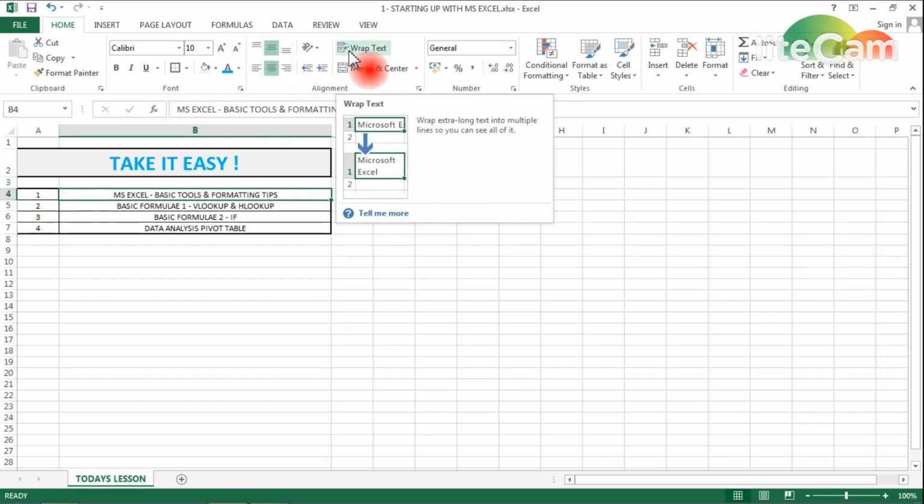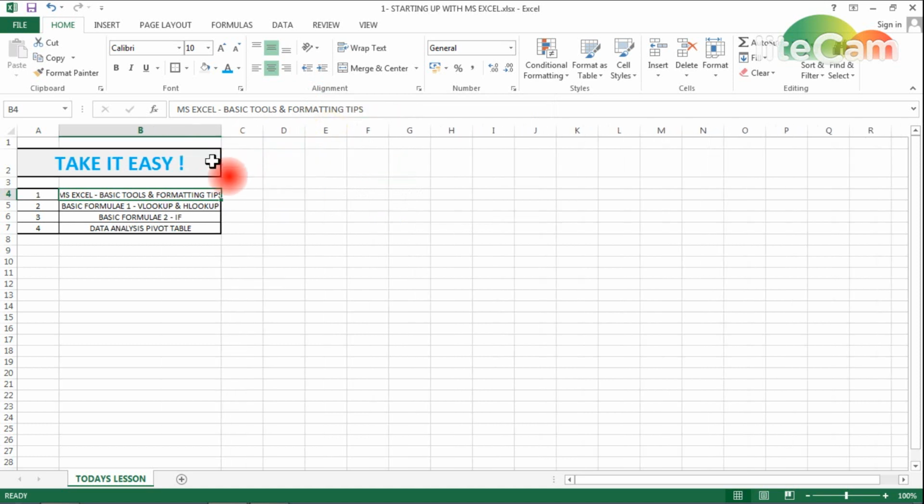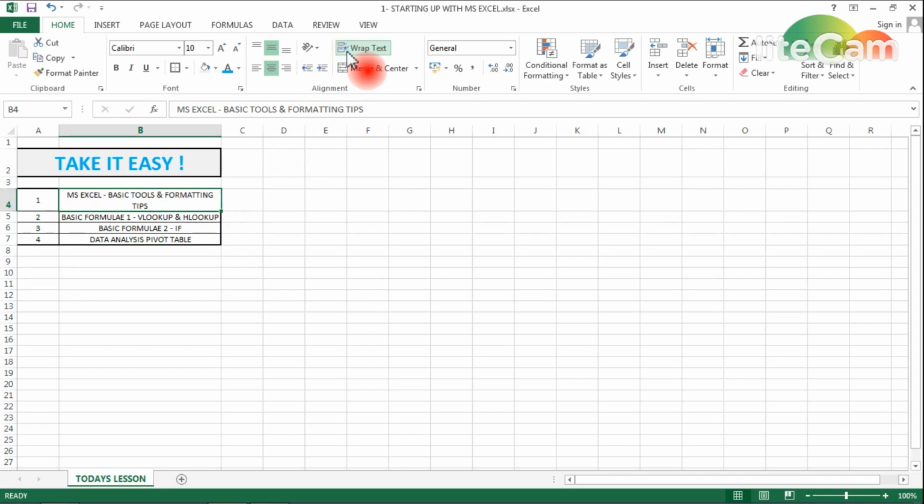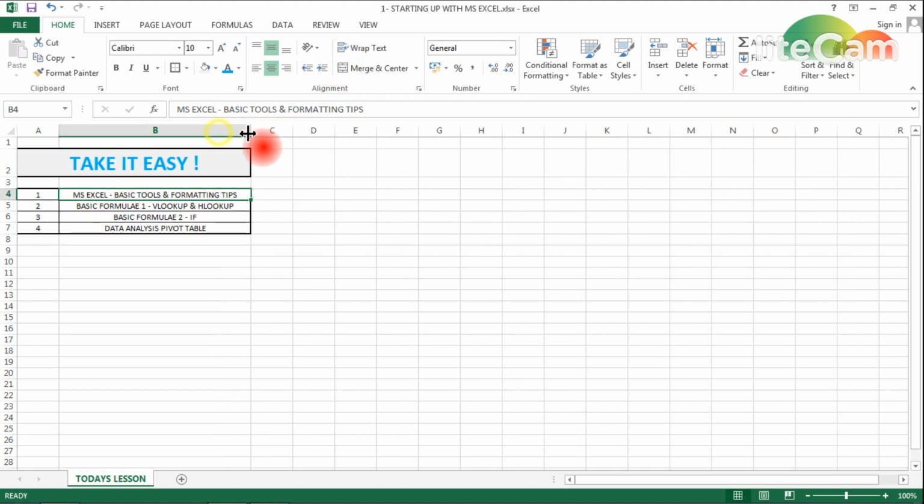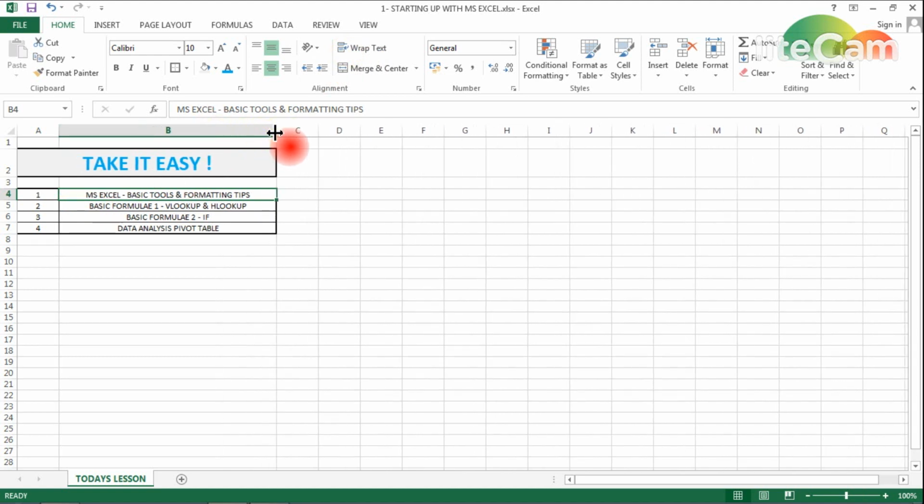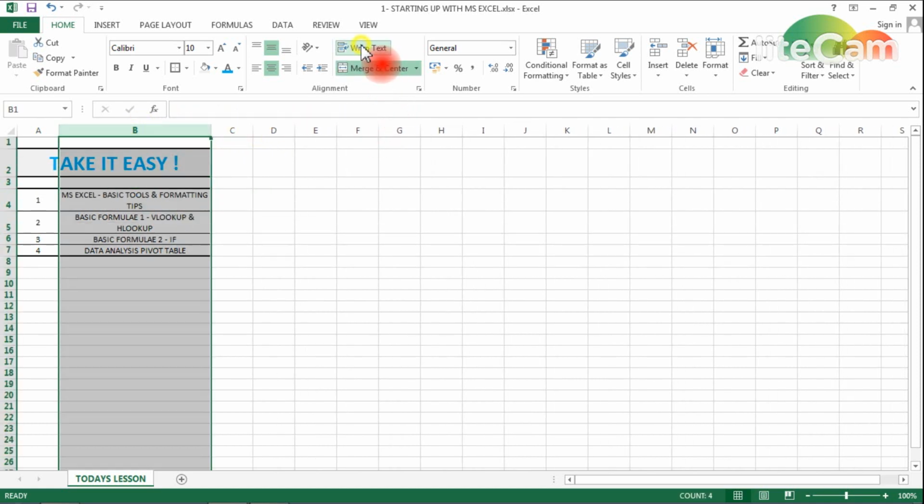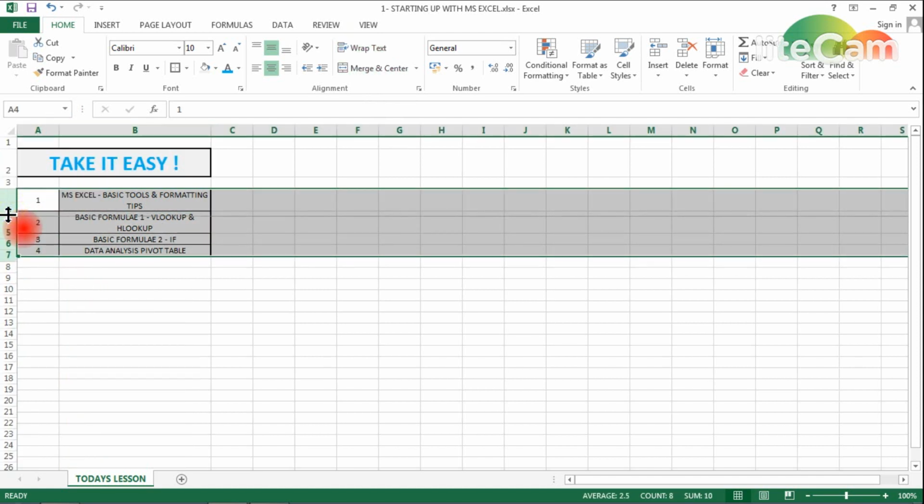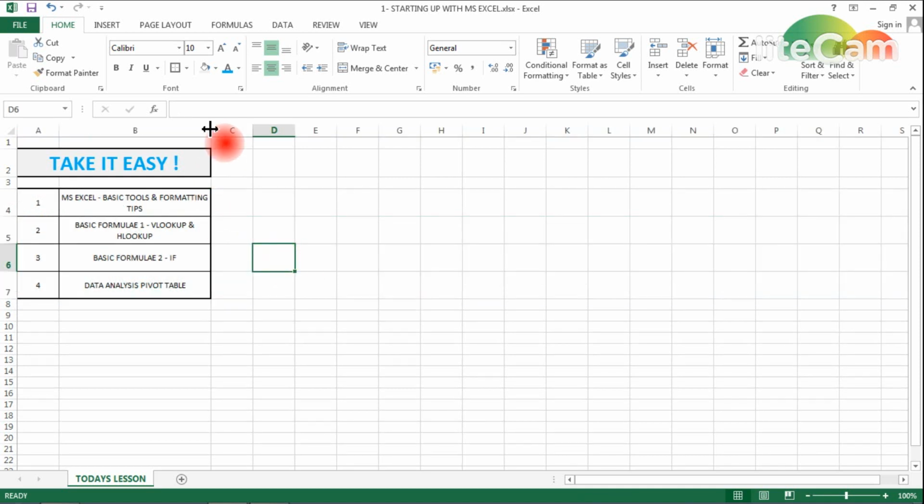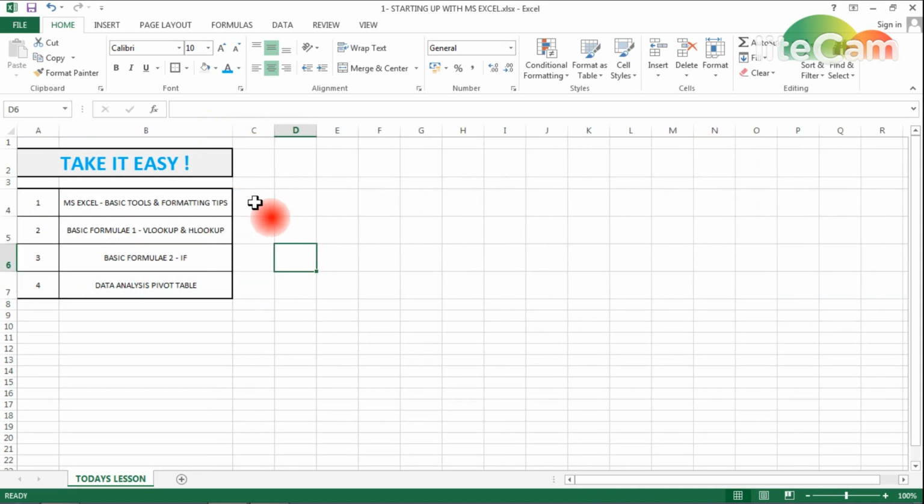This is for text wrap, like if the text is floating outside. So you can use this text wrap. It will fit the text to a particular surrounding. Or you can use the width adjustment. Again, if you are using width adjustment, this is not uniform. You can use height adjustment of the row as well. Now it is uniform and looking good. So now we have completed the formatting tips.